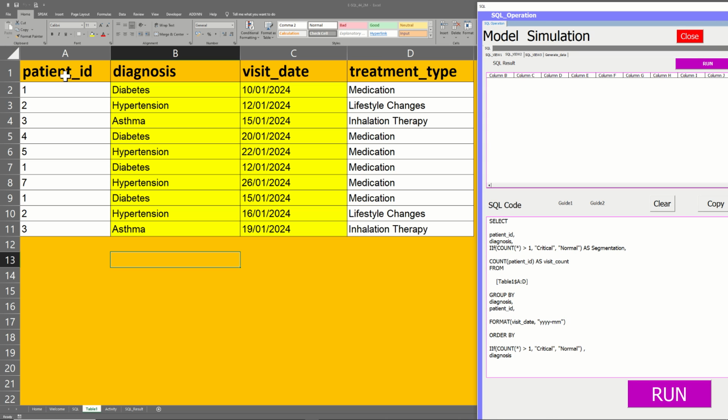What do they have here? We have the patient ID on this column. We have the diagnosis on this column. We have the visiting date. And we have the treatment type. What is key here to achieve what they want will be the visiting date. We need to know how many times, for example, patient 1 has come into the practice.